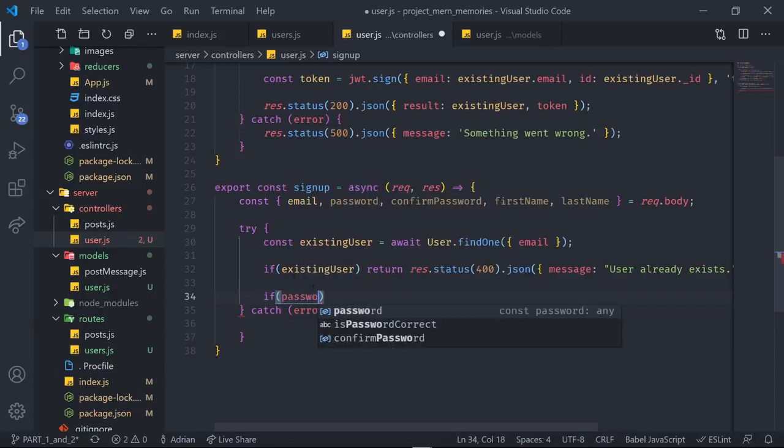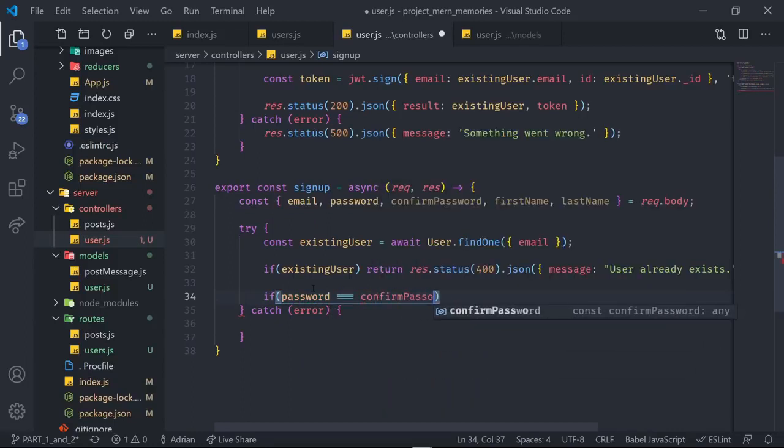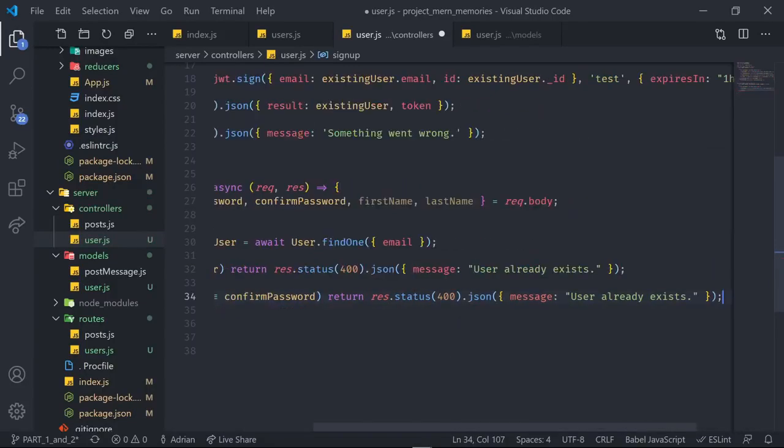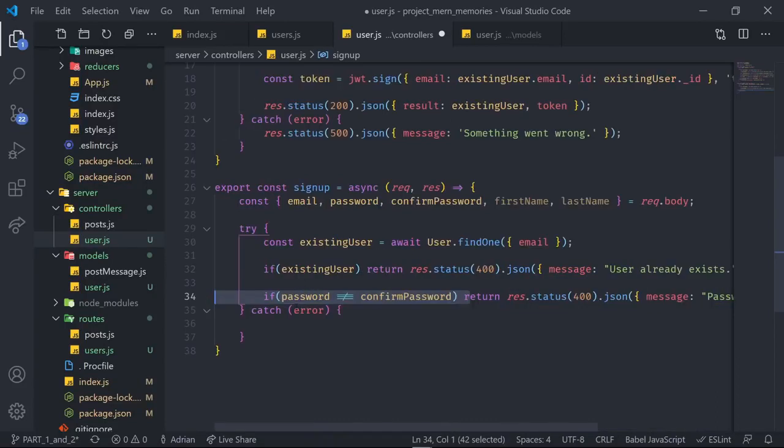So we can say password is equal to confirm password, or rather we can say if the password is not equal to the confirmed password. In that case, we're going to return this same error right here. So I'm going to paste that, return. And in this case, we're going to say passwords don't match. That means that the user has to re-enter them one more time.